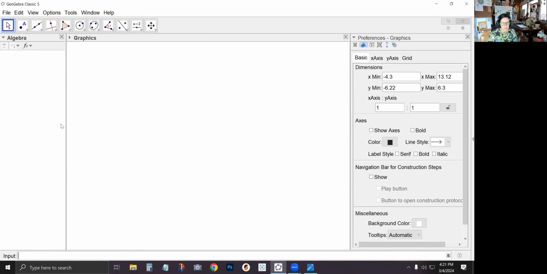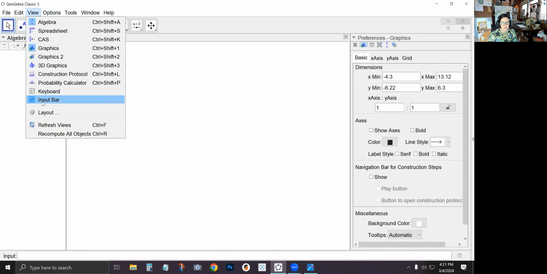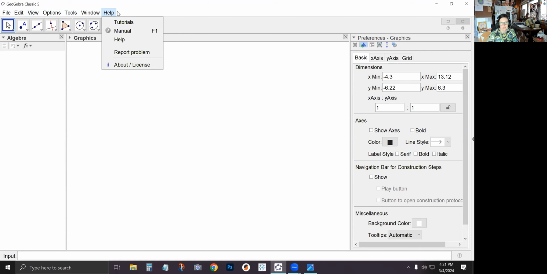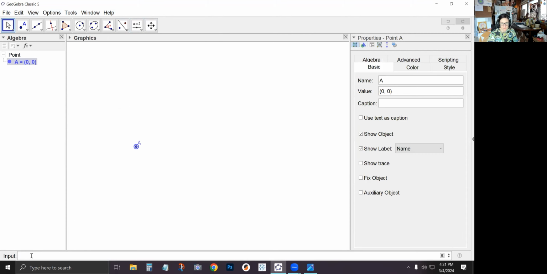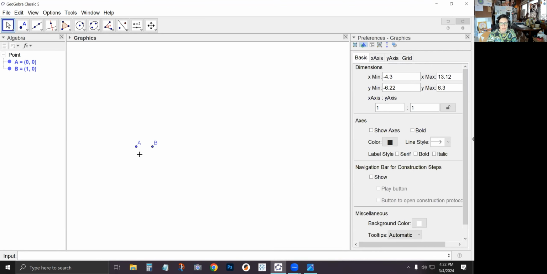So I'm going to start by going to my input bar. If you don't see that, it's under View, Input Bar. So this is GeoGebra Classic 5. If yours looks different, you might be using GeoGebra 6 or the web version. I'm using GeoGebra Classic 5. So I'm going to go to my input bar, and I'm going to type capital A equals open parentheses 0, 0, close parentheses. And that creates a point A at 0, 0. And then I want to create a point capital B at 1, 0. And what this does is it creates 2 points that are horizontal from each other.